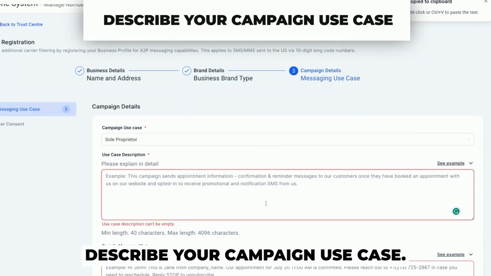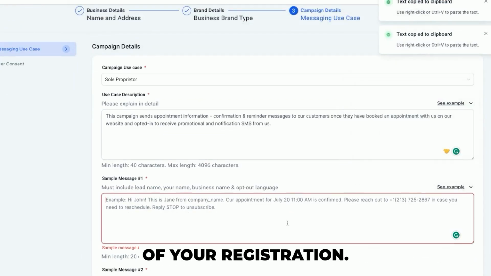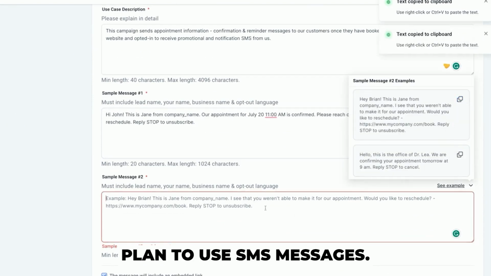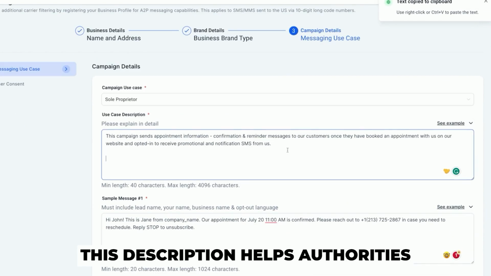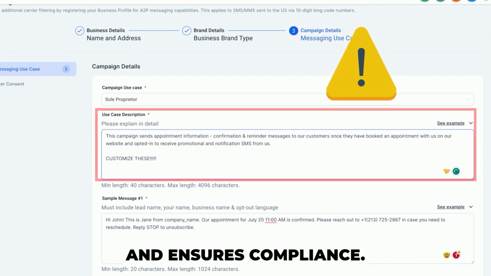Describe your campaign use case. This is a crucial part of your registration. Describe in detail how you plan to use SMS messages. This description helps authorities understand your intentions and ensures compliance.